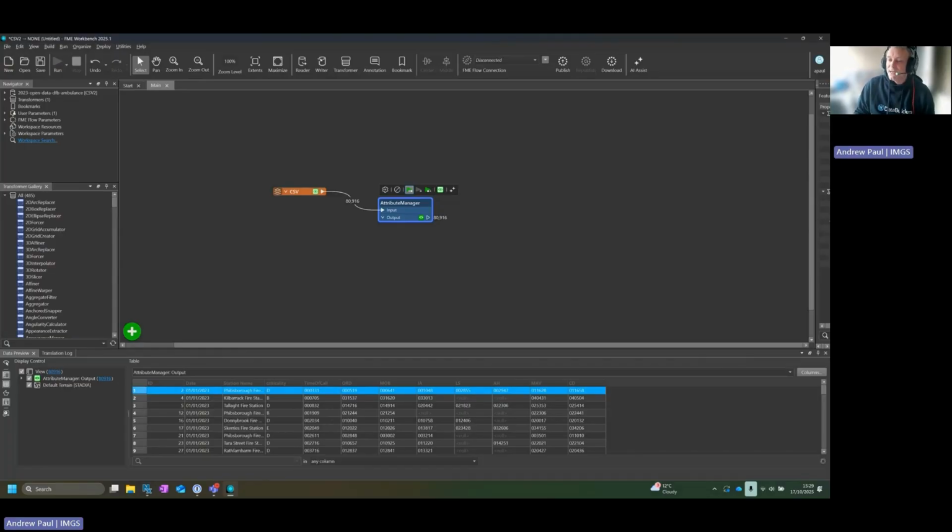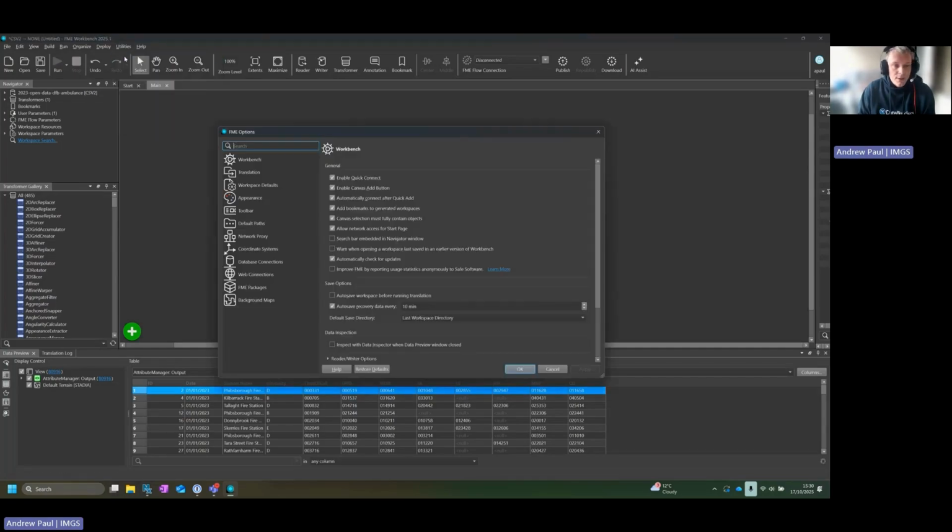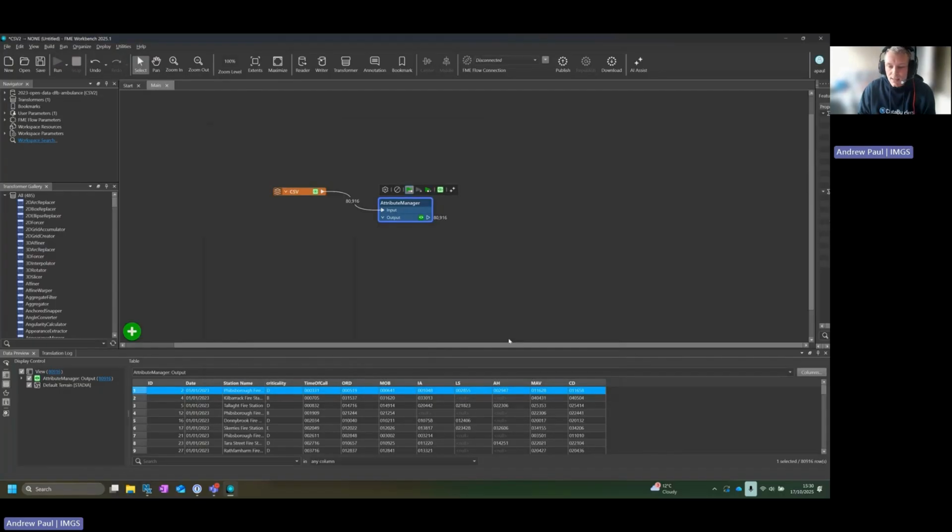The next thing we want to do is add a tester transformer. But before we add that transformer, I just want to talk about something else that will help reduce the number of mouse clicks that we have in FME, and that is the option for auto connect after Quick Add. To ensure that auto connect is turned on, we need to go up to Utilities, FME Options, Workbench, and enable Quick Connect. What that will do is, when we now add our next transformer, it will add that connection that we see here between our reader and our transformer to the previous transformer.